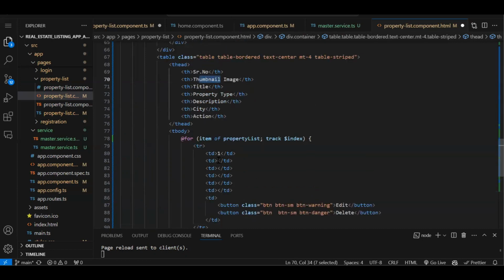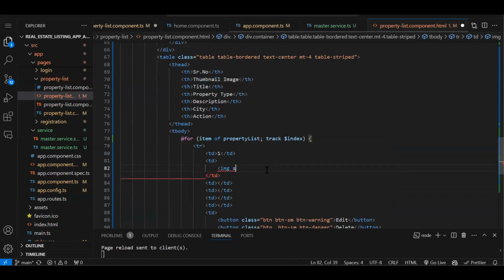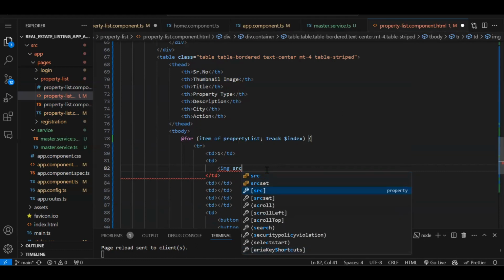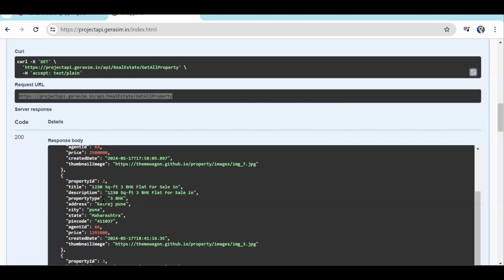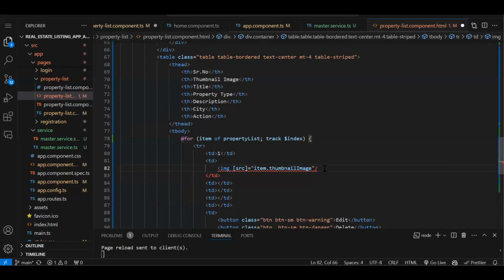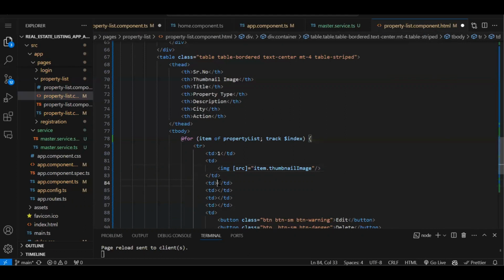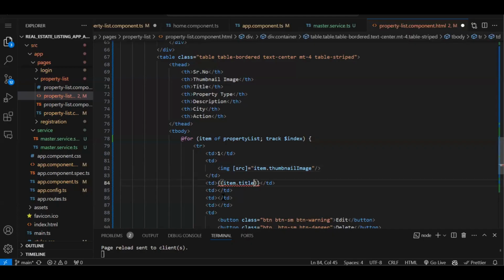So thumbnail image. Instead, thumbnail image, we will show in the image tag src item dot. Always make sure you're copy pasting it from the response. Don't use the object that is there for creating. item dot. Then we have title. So title is there. We just copy paste.